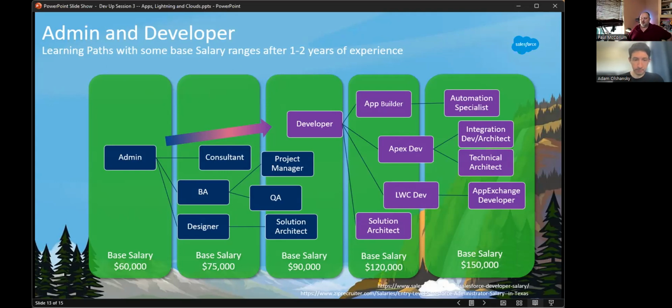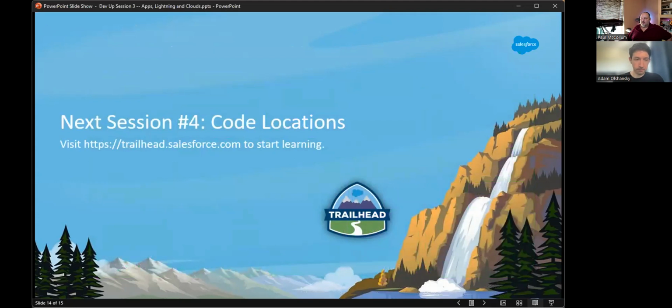Cool. All right. So I think that's our last slide. Our next session is about code location. We'll talk about some of the topics we brought up and where you can start writing code, the different places and opportunities you have to write code, and what types of code you write in what types of places. Any final notes, Adam?